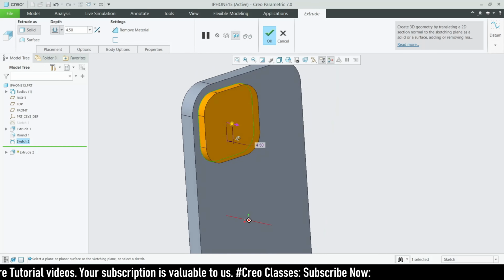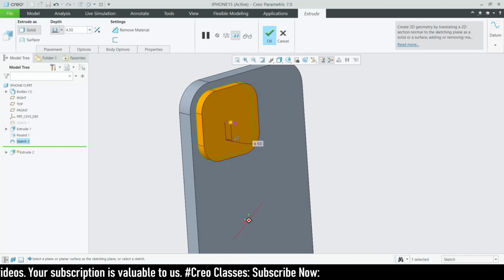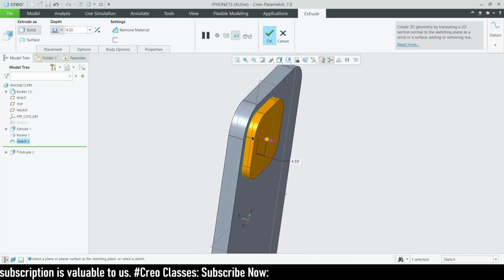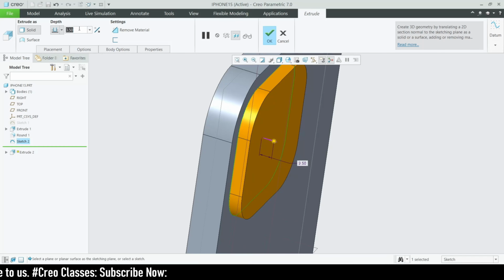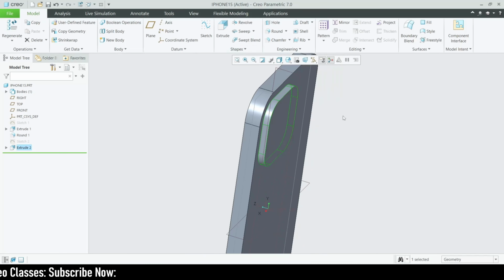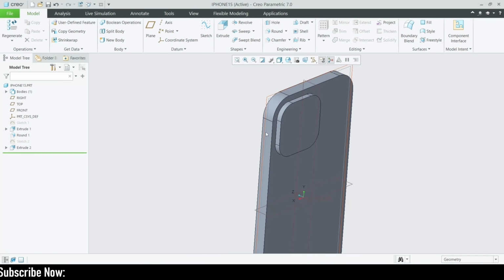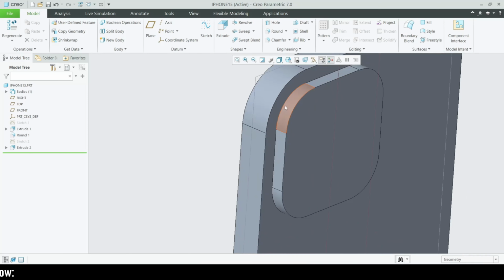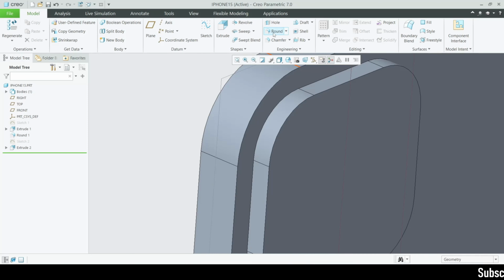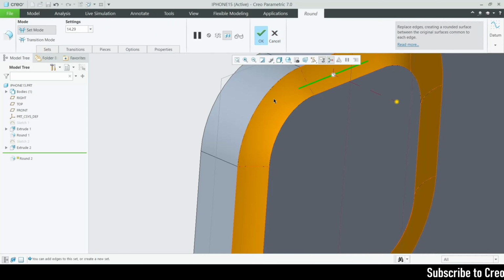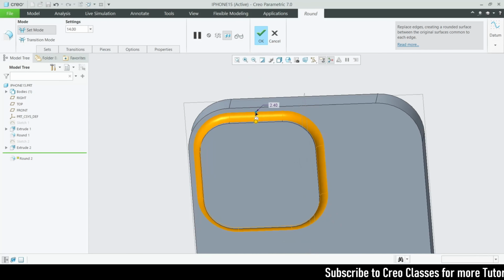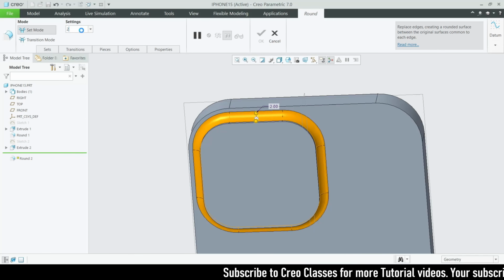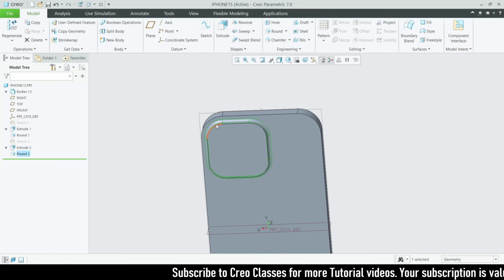Okay, so after this we will extrude some cameras. So I'm just going to enter 3.50. Okay, and then we need to create our inner round features for this. So let's go for the round and then select this line. For this round value, let me just minimize this, and I'm going to enter a value of 2. So then let's click on OK here.